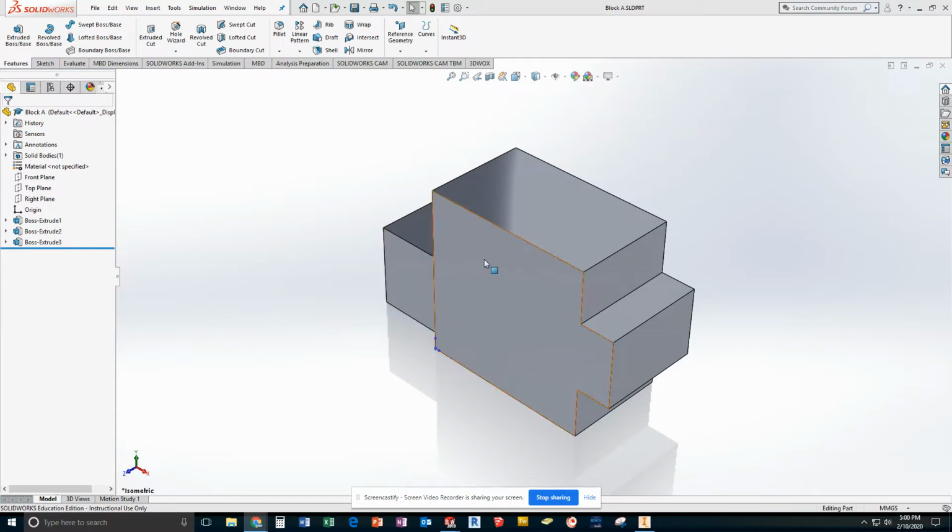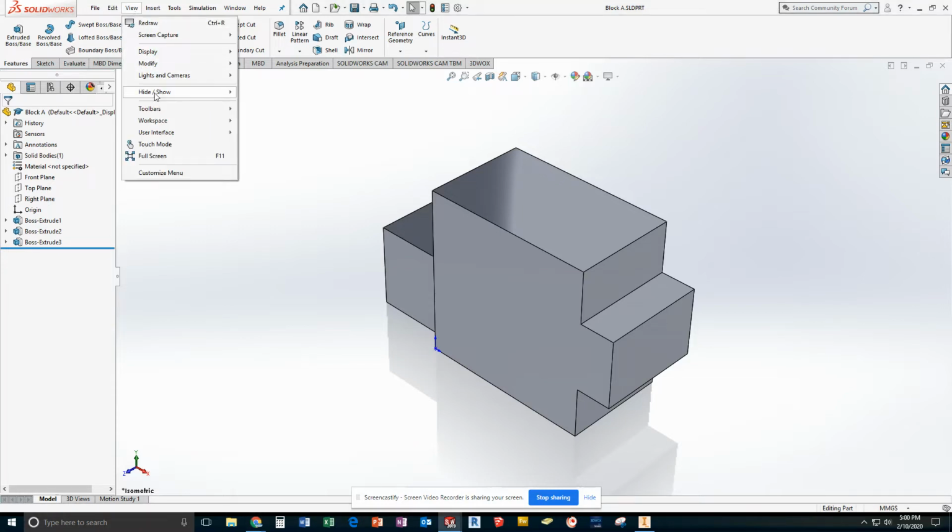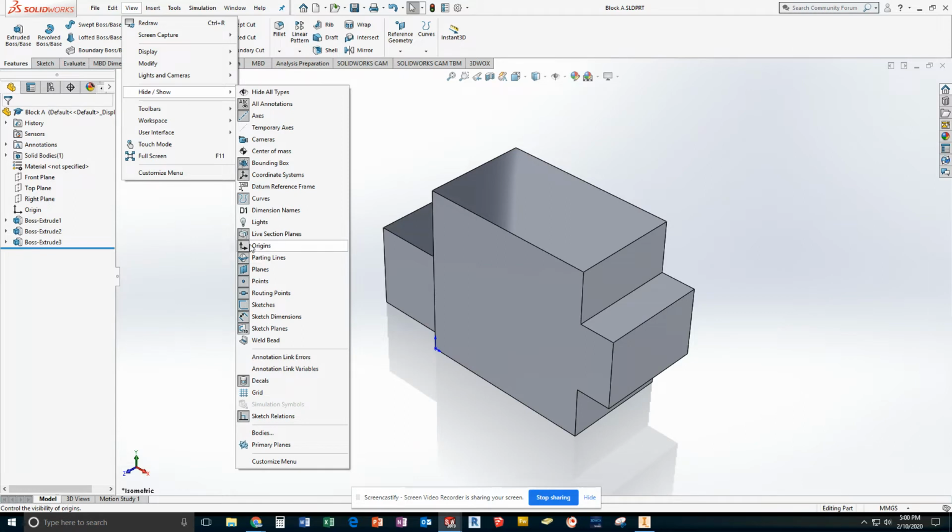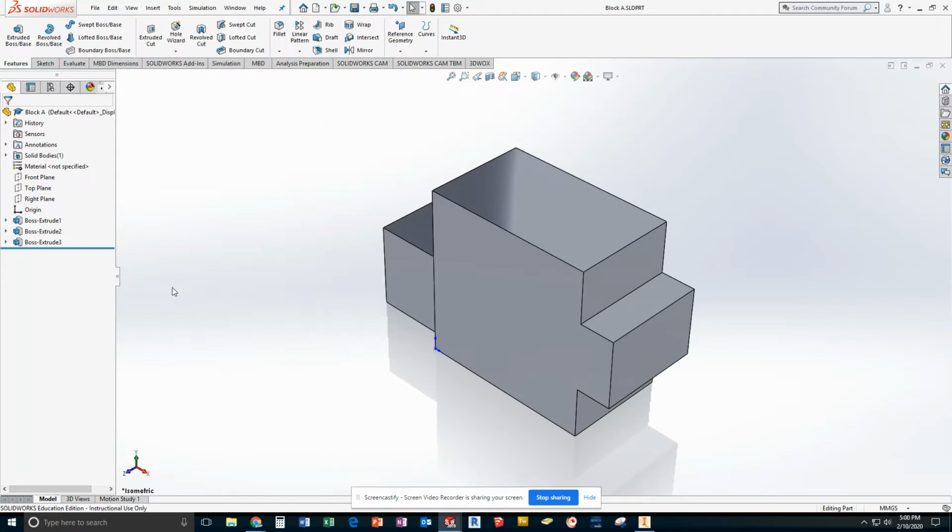All right, so one of the first things to know is I have the origin showing just so that I can show everybody this is where the origin point is. And if you want yours to show up too, you can go to View, Hide Show, and when you come down, you can turn on origins. Sometimes this is handy, especially for this type of activity where you need to make sure that it's created correctly. So there it is right there.